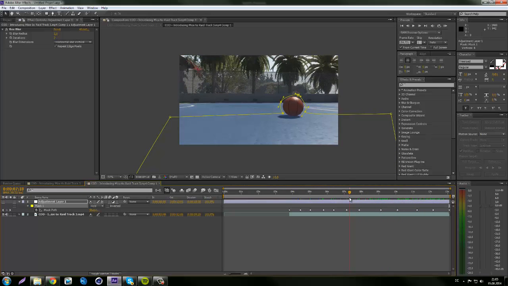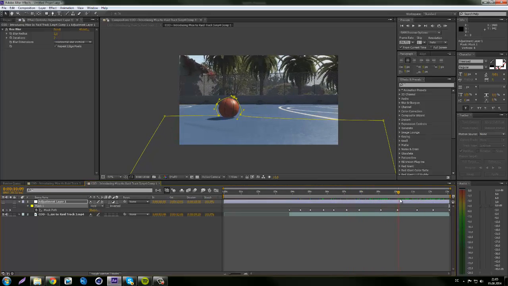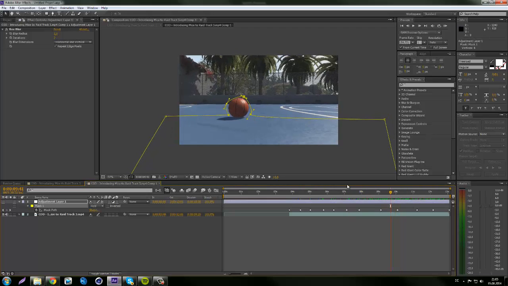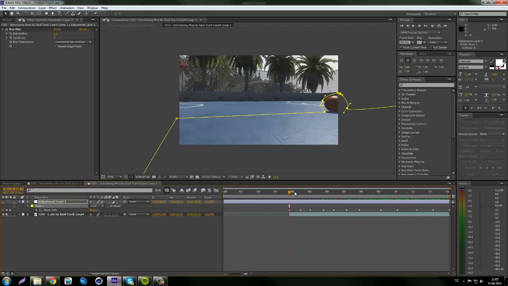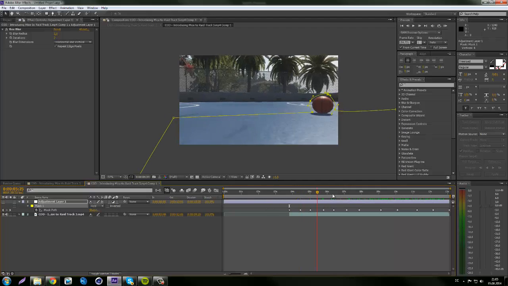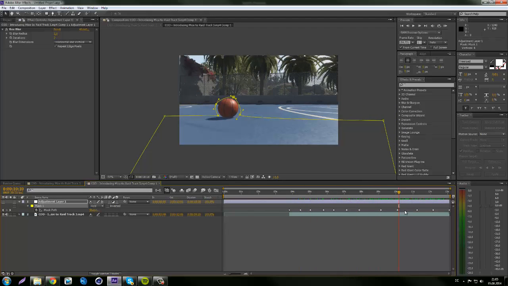So like you said, that was really easy. But be sure to think of your mask layout before you actually mask that shape, because changing it now would be a pain, since you have to adjust every keyframe here. All right, so let's put that back on.